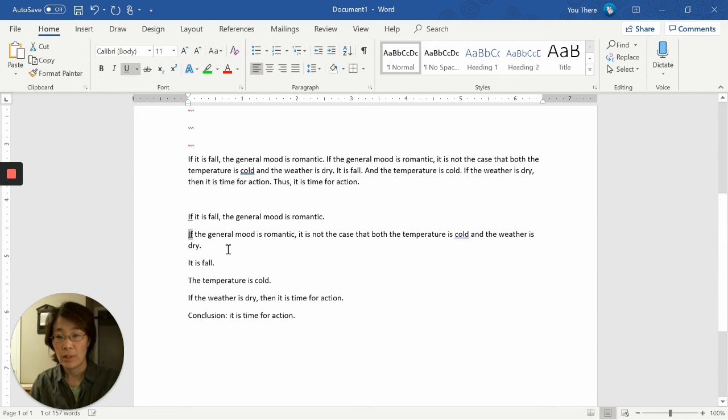There's one. Here we see a very long sentence, but the structure becomes a little bit easier to deal with if we key in on the connectives. It's an if-then sentence, and the consequent is a negation of a conjunction. If the general mood is romantic, then all of this, and what all of that is, it's not the case that both the temperature is cold and the weather is dry. This premise doesn't have any logical operators. Neither does this one. We've got a conditional here. And our conclusion doesn't have any logical operators.